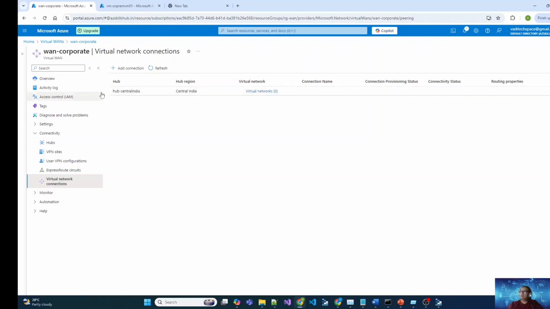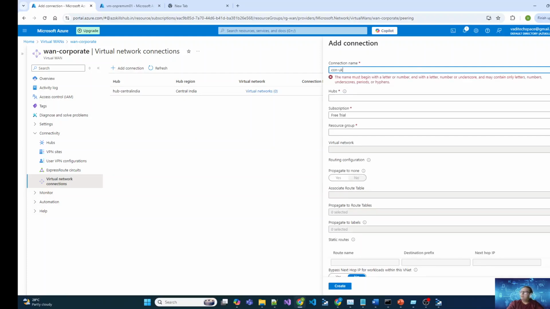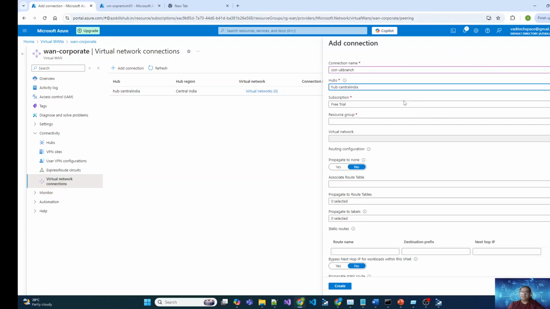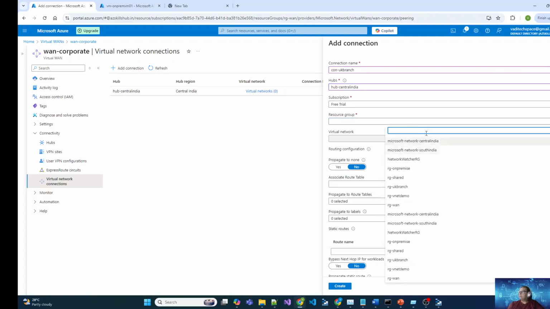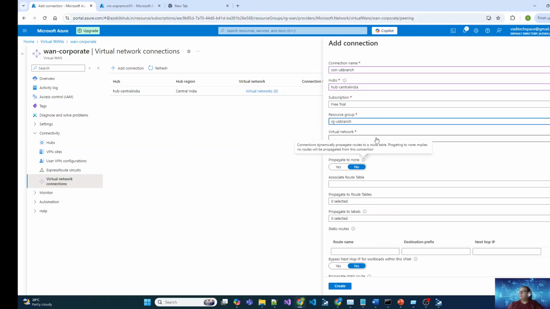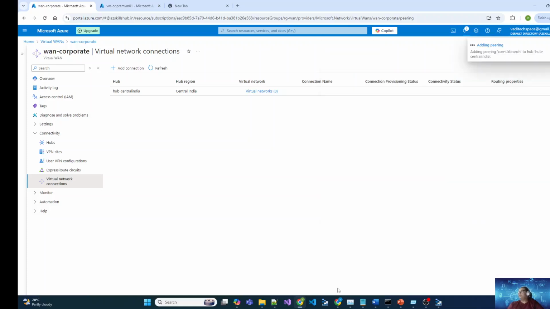Okay, so this is a central hub India. There are 0 virtual networks here. So I'm going to click on add connection. In the add connection, I'm going to say connection UK branch. Here in the UK branch, I'm going to select Central India as the hub. Resource group is UK branch. In the network, I will select VNet UK branch, leave this as is, and click on create. So let this get created.